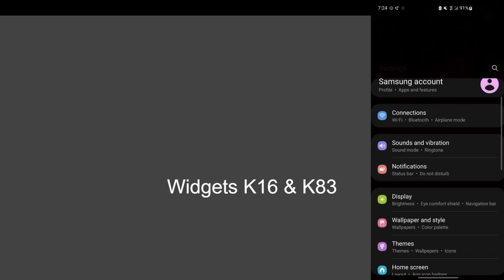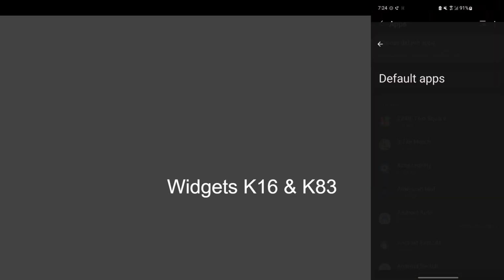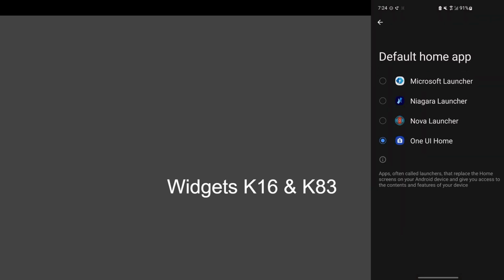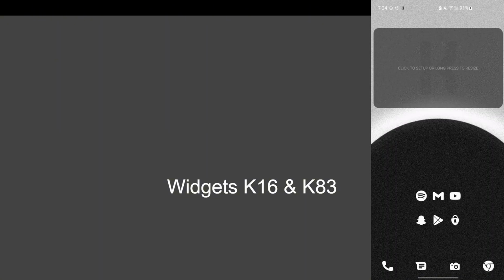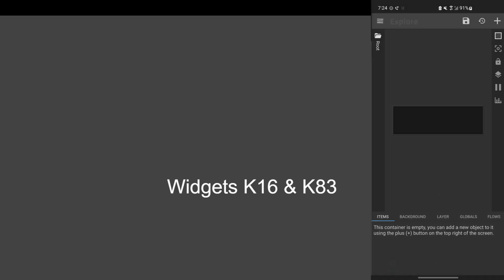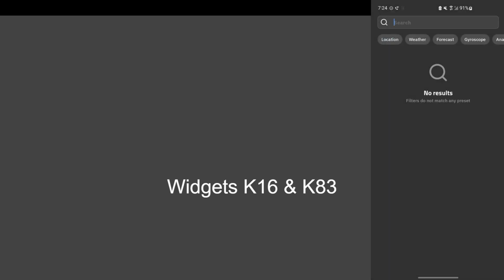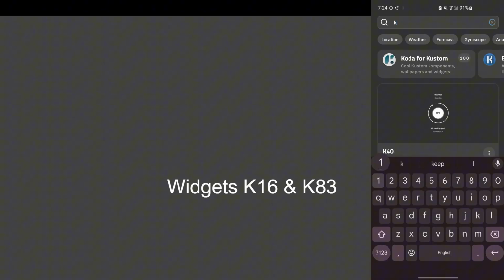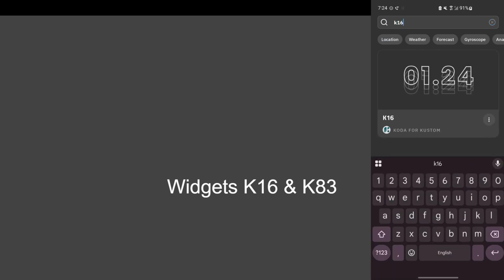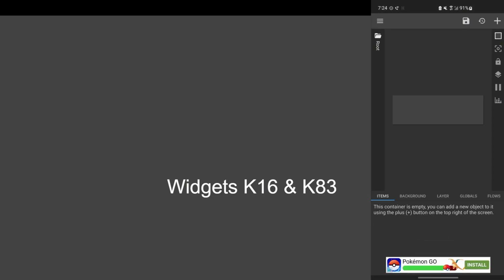But first, so it doesn't keep kicking you out, you will have to make sure to set the home app as Nova Launcher, so you don't keep getting through all this. And make sure you actually select the widget, so it actually sets. So you do K16, you apply that, and apparently it does not like me, so I'll be back once I get it fixed.